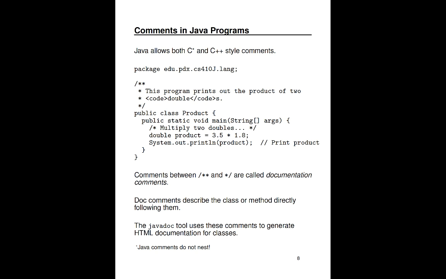Java programming language has comments. They look a lot like in C and C++ style comments. Here's an example. We have a class called product, and above the declaration of that class is a comment that says this program prints out the product of 2 doubles. Inside the main method, we see a couple other comments that demonstrate that there's both C-style comments, so /* and */, and also C++ style comments that begin with // and take the rest of the line.